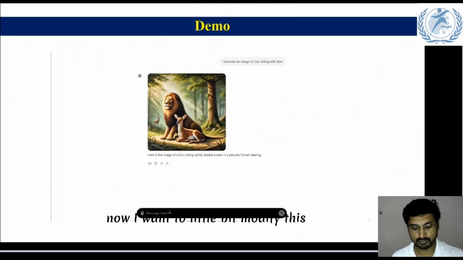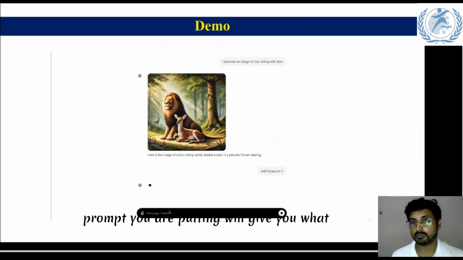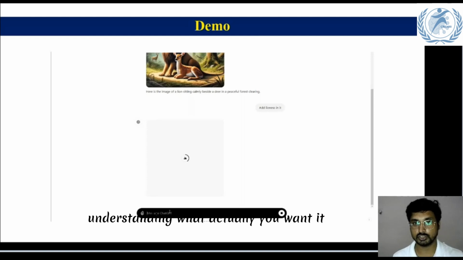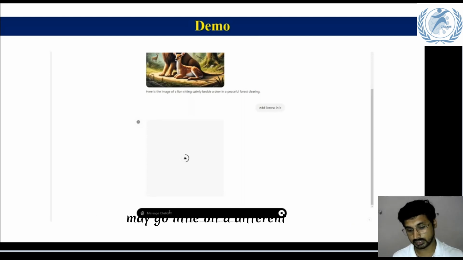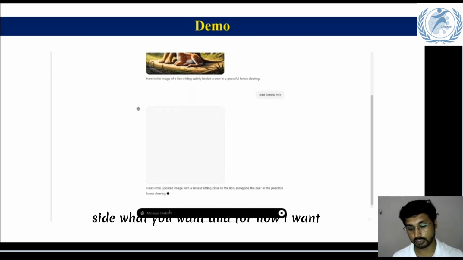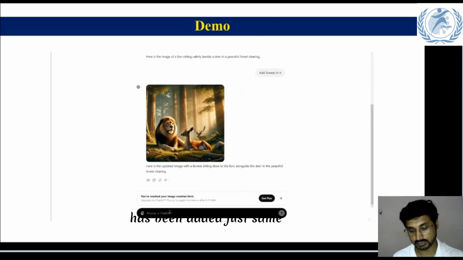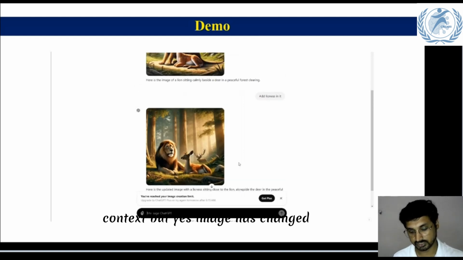Now I want to modify this image a little bit. It's not necessary that every time the prompt you put will give you the response you want. Sometimes if the trained machine is not understanding what you actually want, it may go a little bit to a different side. For now I wanted to add the lioness, but see, no lioness has been added, just the same context, but yes, the image has changed.